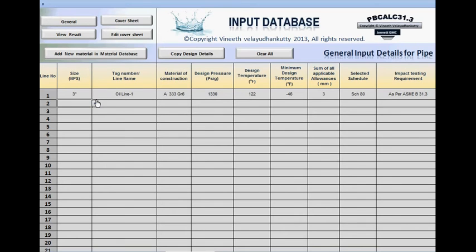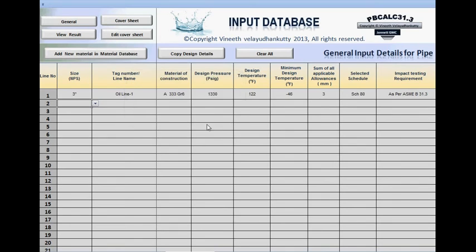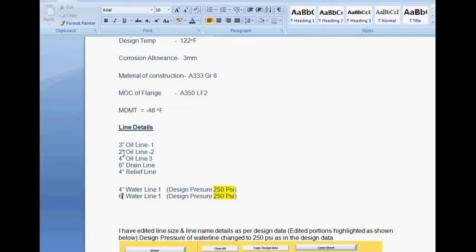Now I just want to copy the design details to the other lines. So there is a button over here, copy design data. I just want to copy these details. There are total 7 lines. Enter the number of lines here. So it automatically copies the design data to all the lines. Now I just need to edit the line sizes and line names only. Now I want to change the line sizes.